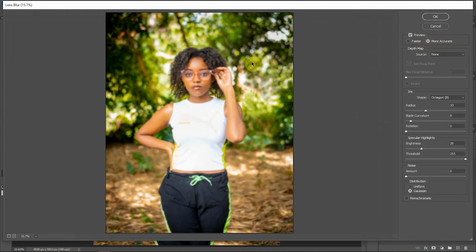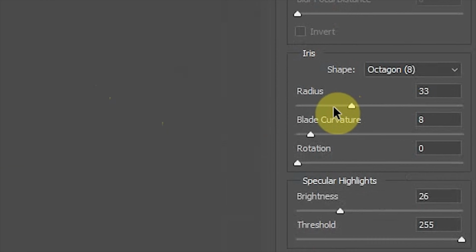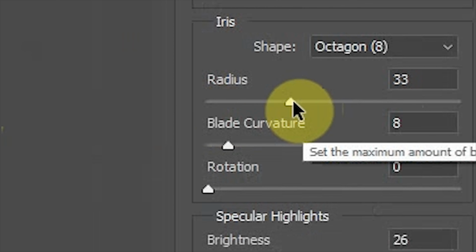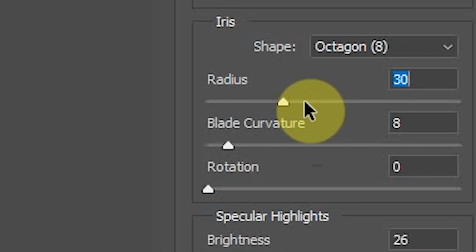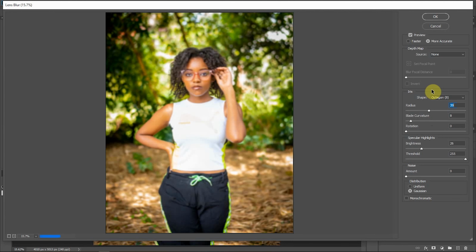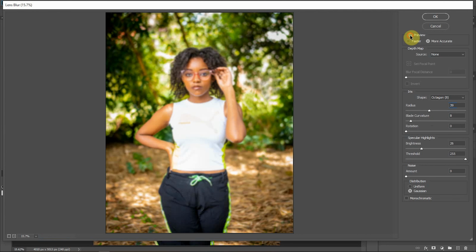So when the lens blur panel opens, you're going to select the radius according to your own preference, either between 0 to 100. But as for me, I prefer selecting anything between 30 and 45. So I'm gonna take mine to around 39. 39 looks good. Yeah, you can preview your image. So as you can see, this effect is going to be applied to the whole image. So I select OK.